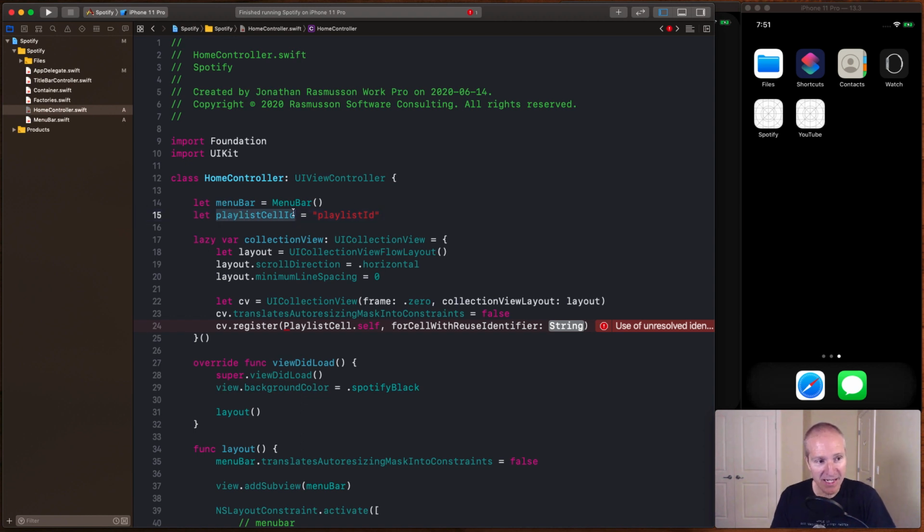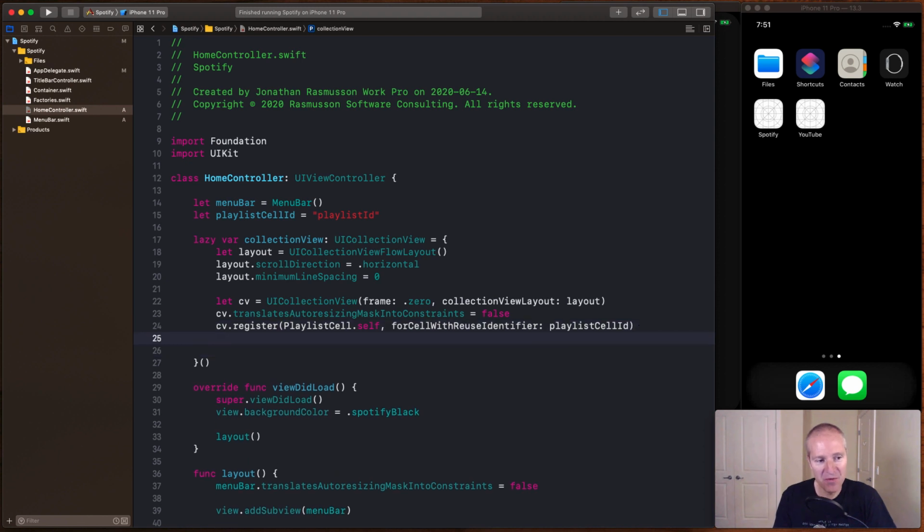So we're going to create an ID. It's just a plain old string. This is our cell for reuse with identifier. We're going to plop you in there. And that's how we're going to register our to-be-created cell. Now, once we've got that set up, we can start doing other things.